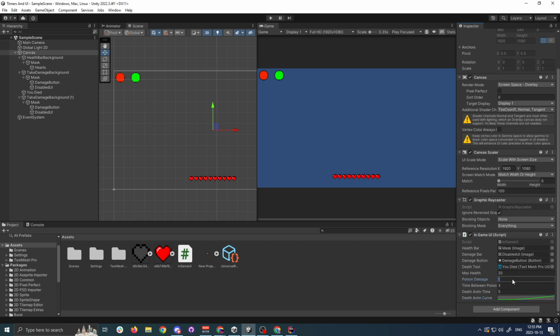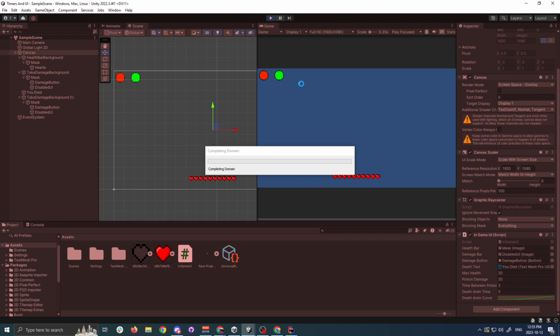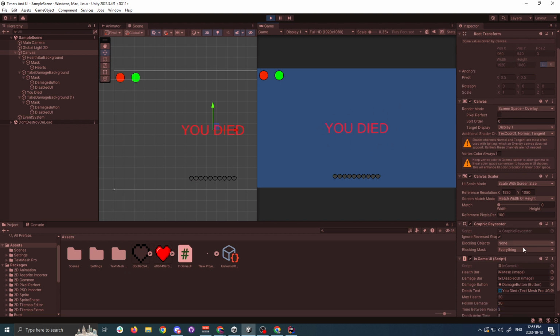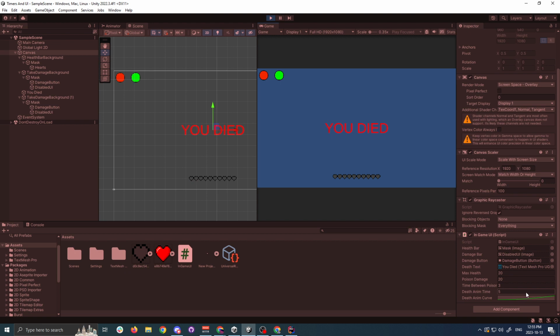Let's change the poison damage to be 20, so it'll kill me. Let's quickly showcase this. When I press this button, you can see that a timer goes on, and I can stop the damage. Then I can press it again, and I will die. And when I'm dead, it says you died, and you'll see that it slowly fades in according to this timer and the time that I've set here. Very simple introduction to timers and pretty much everything there is to timers.